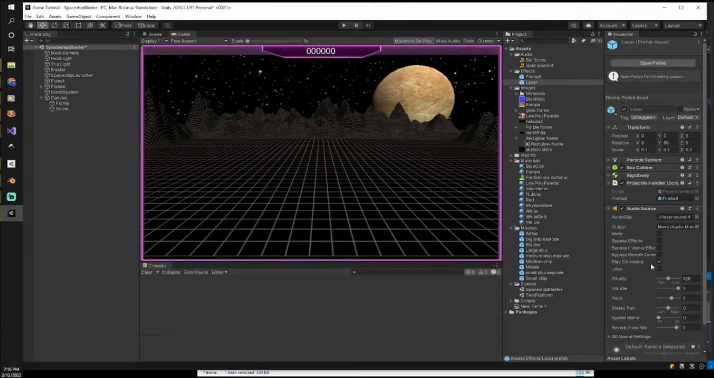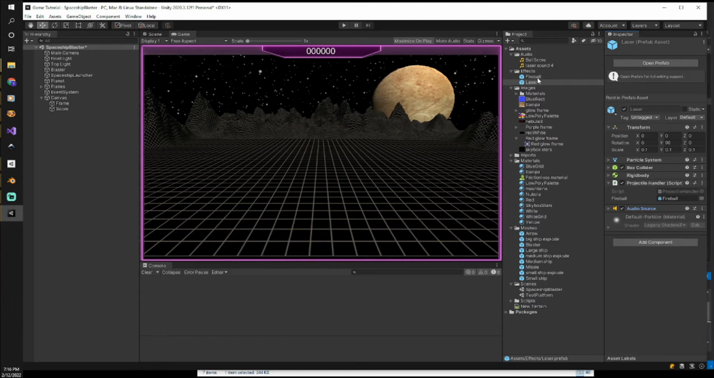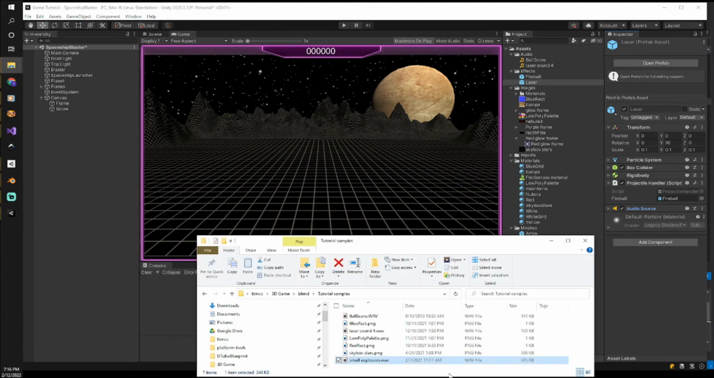And this play on awake is checked by default. That's what we want. We don't want it to loop. We just want it to play on awake. And that means as soon as the laser is created, it is going to play our audio clip, which is exactly what we want. So what I'm going to do is I want to add one to the fireball. So I'll show you how I got this audio into our project.